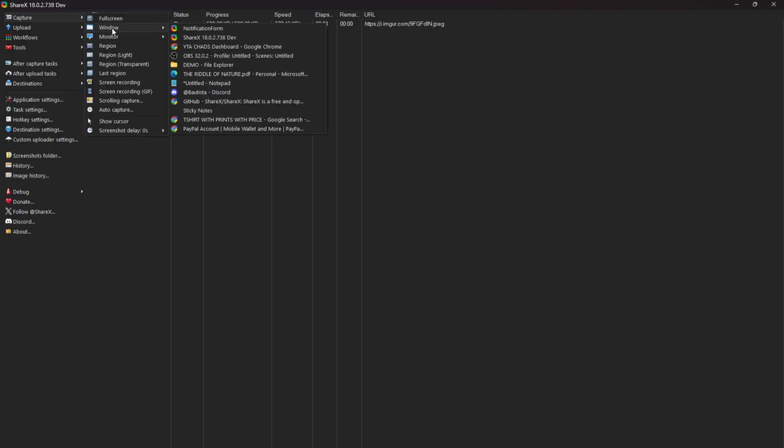In ShareX, go to Capture and select Active Window. Then click the window you want to capture. This takes a screenshot of only that application window, without your desktop or other apps. It's great for clean documentation or when you want to share a single program without distractions. Make sure the window you want is clearly in focus, and if it has any menus or dialog boxes open, those will be included as part of that window.